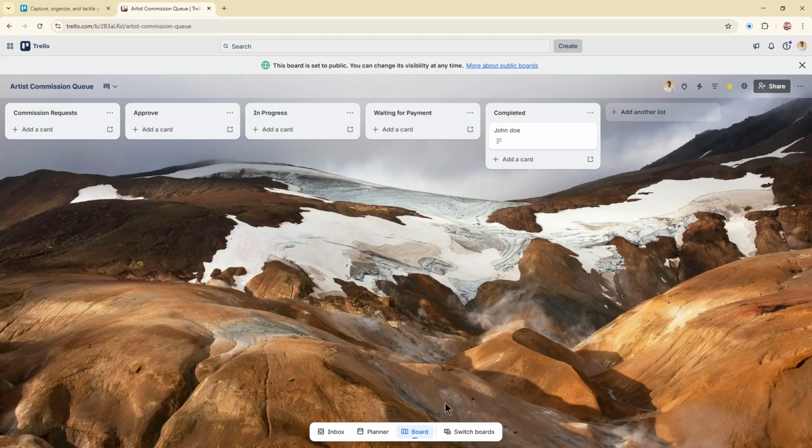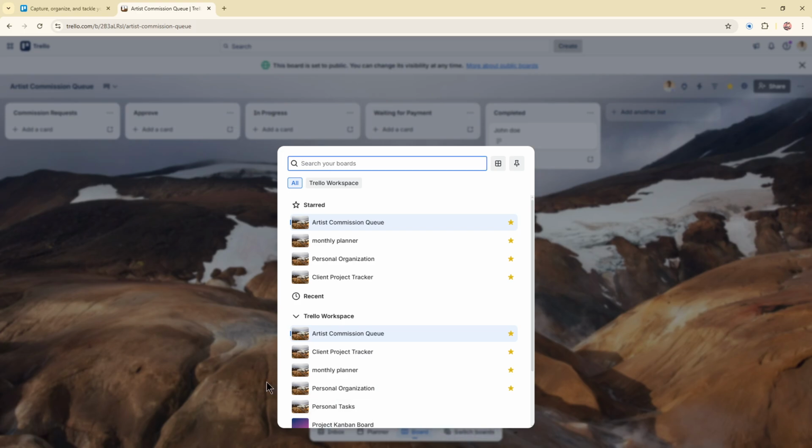Once that board is open, look toward the bottom menu and click on Switch Boards. This opens the board switcher, which is where you'll manage the boards you want to organize. Now go through the boards you want to reorder and click the star icon on each one.